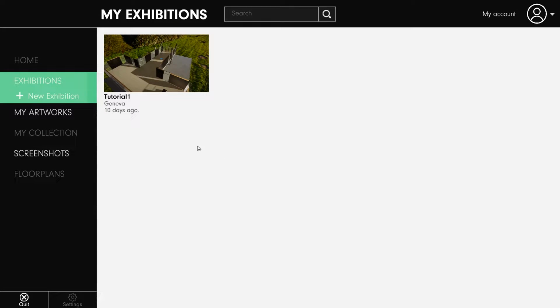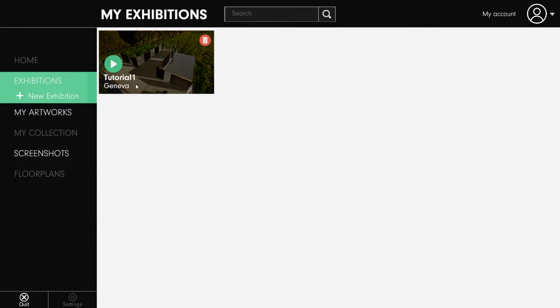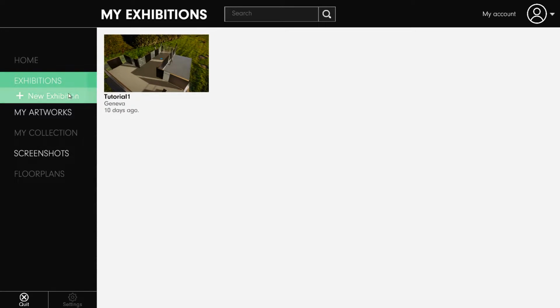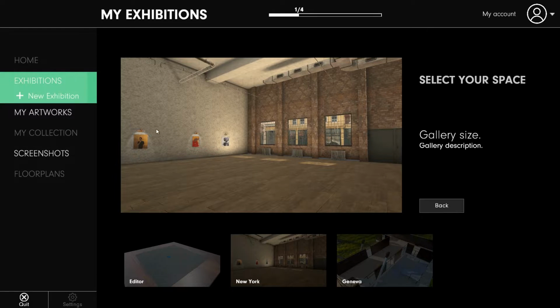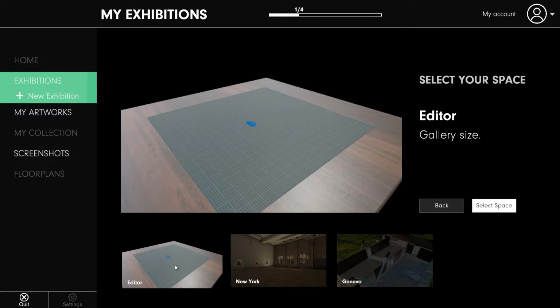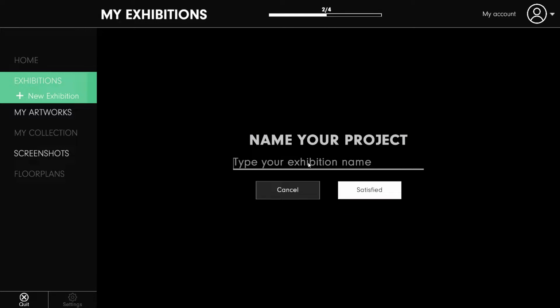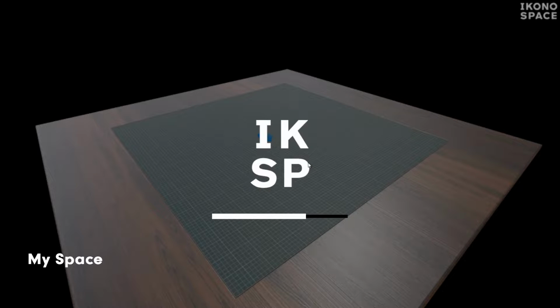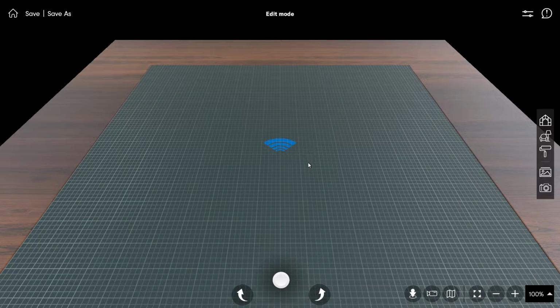On the main screen, see the learning control levels you created last time. However, this time we are going to create a custom environment. Create a new exhibition and select the editor level. Let's call it My Space. You should now see an empty space ready to be built on.